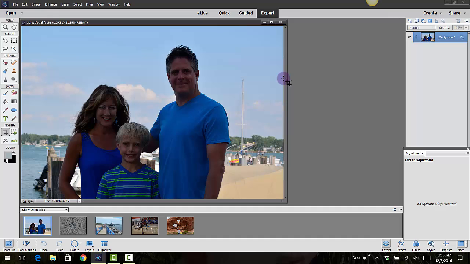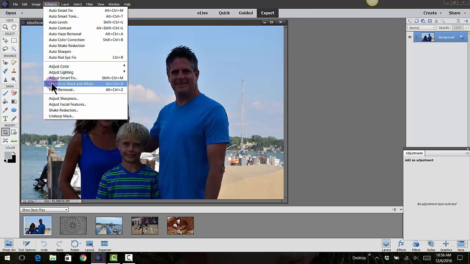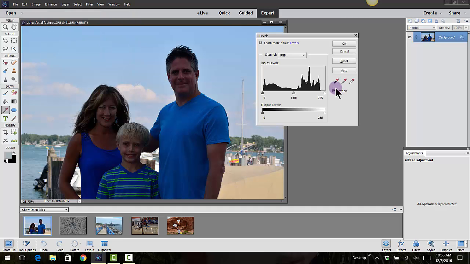All of you probably have taken a photo where it's a little bit too dark and you really need to lighten those faces. Sometimes the eyes are squinty, sometimes someone's not smiling. So let's try this out. I am going to go into enhance, and there's always five or six ways you can do this, but I'm just going to show you which way I would do it. I'm going to go to enhance, adjust lighting and levels.